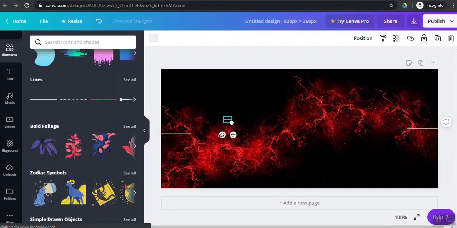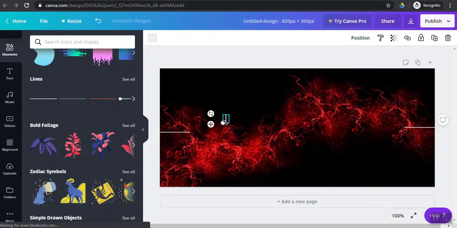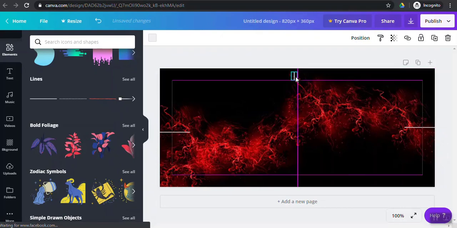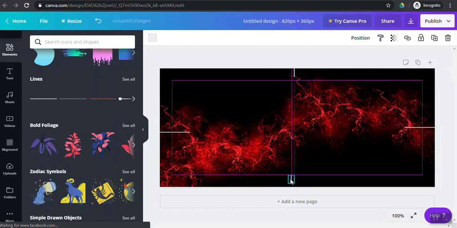So next we will need to rotate it by clicking on this circle out here. Click on it and move your mouse so that it comes to 90 degree. Right there. Just drag it to the top, duplicate it and drag it to the bottom.